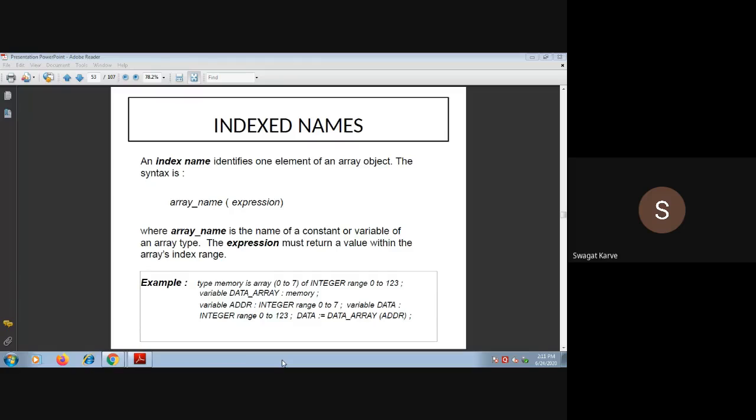Its syntax is array underscore name and its expression. So this is all about the indexed name operands, where this array name is the name of a constant or variable of an array type, and the expression must return a value within the array's indexed range. बरोबर आहे? array name आणि expression म्हणजे काय? That we have discussed here. array name म्हणजे काय? The name of the constant or variable of that array. त्या array मध्ये जे तुम्ही constant किंवा variable यूज केलेले आहेत त्याचं नाव म्हणजे array name.